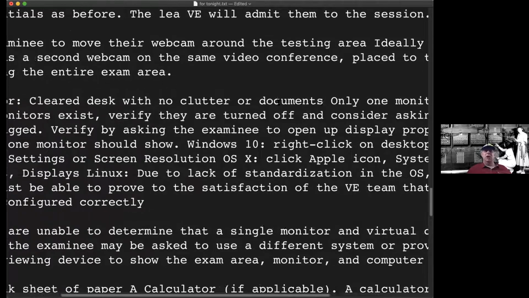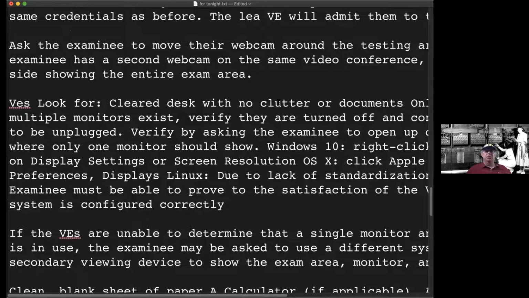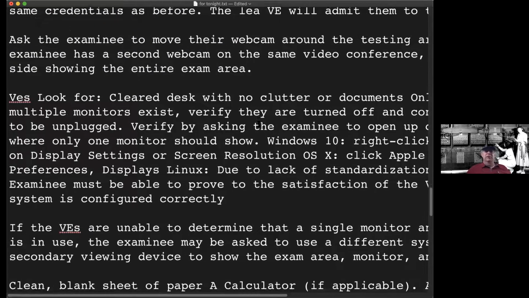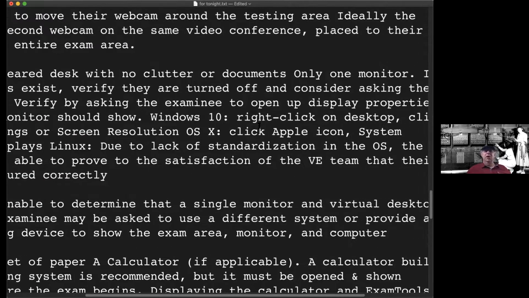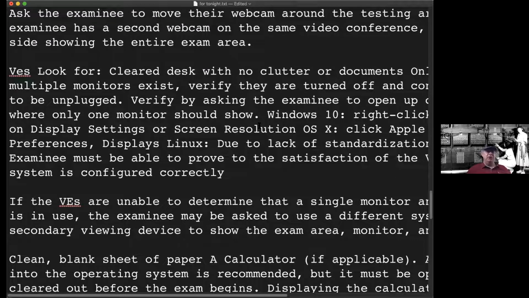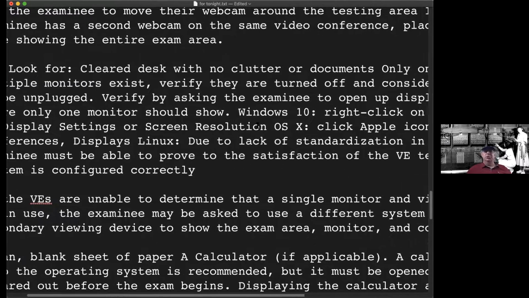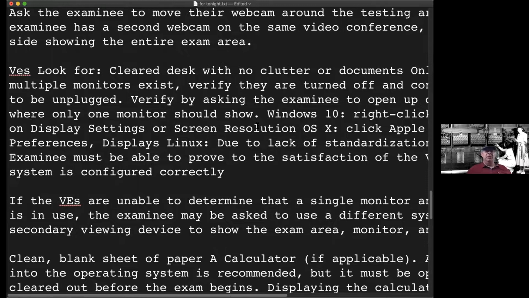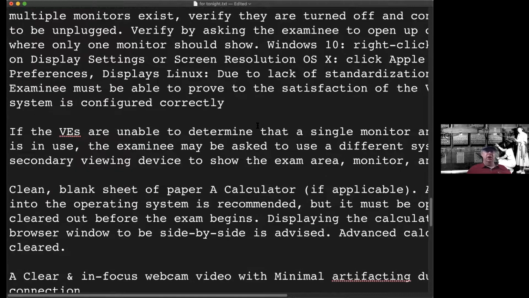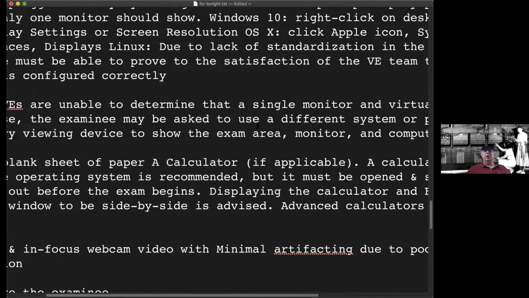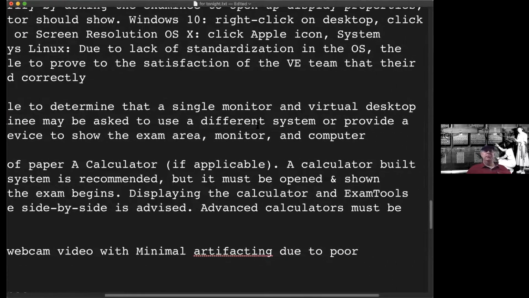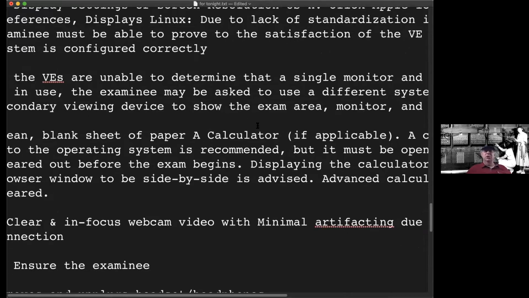Clear desk, no clutter or documents, only one monitor. If there are multiple monitors, you have to verify that they are turned off and ask them to unplug. Verify by asking the examinee to open up the display properties on the monitor and the display preferences. On Linux, due to the lack of standardization in the OS, the examinee must be able to prove to the satisfaction of the VEs that their system is configured correctly. If the VEs are unable to determine that a single monitor and a virtual desktop are in use, the examinee may be asked to use a different system or to provide a secondary viewing device to show the exam area again.